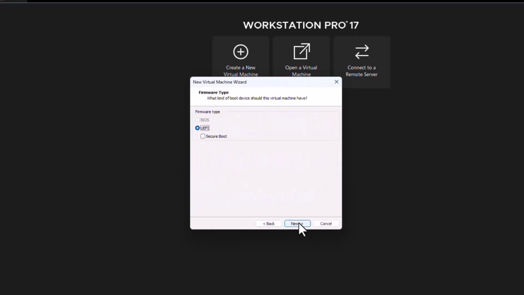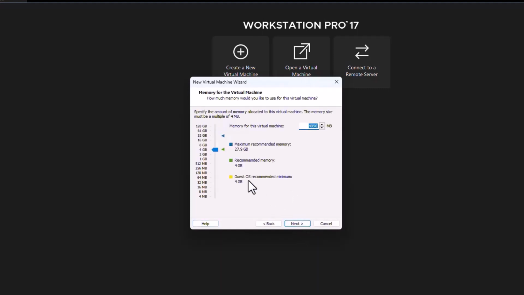Click Next. Under Firmware Type, keep the option UEFI. Click Next. Under Processors, I am going to leave the number of processors as 2, and I will select number of cores per processor as 2. You can configure these settings depending on how much resources you have on your host computer. Then click Next. Here we can specify the amount of memory we can allocate to this virtual machine. Depending on your host machine, select the amount of RAM. Then we're going to click Next.